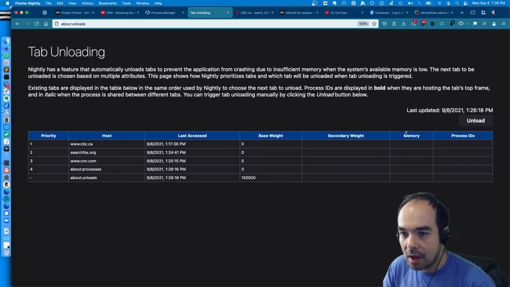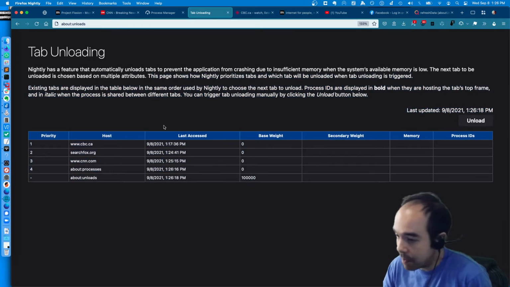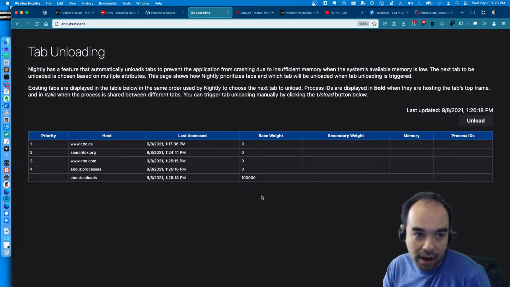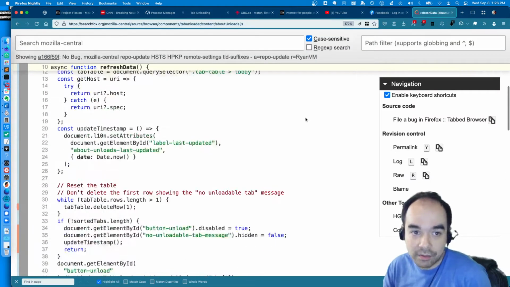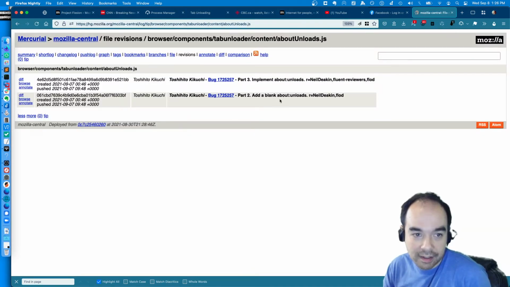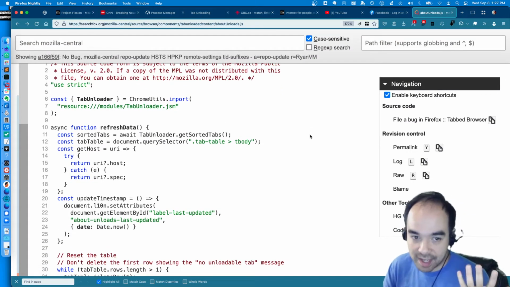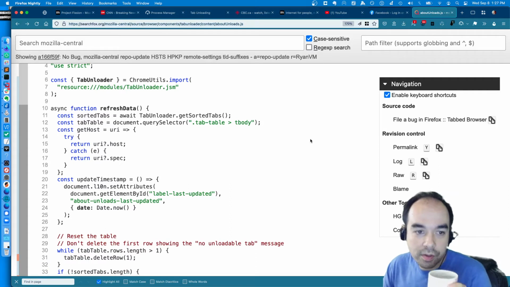So that's interesting. It looks like the secondary weight and the memory cells are not populating, which is interesting because I thought I saw this populating the other day. And so maybe this broke recently, which wouldn't surprise me. I mean, this stuff is very, very new and very raw. If you try and go to this about unloads page in release Firefox, you won't find it. In fact, if we take a look at the age of this file, if we look at the log of it here, we can see that it only landed yesterday. So this is very, very new. So it's not surprising that some parts of it would be broken. It's still stabilizing. So no judgment there.